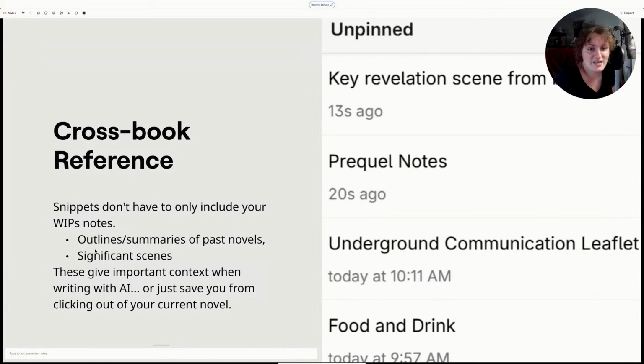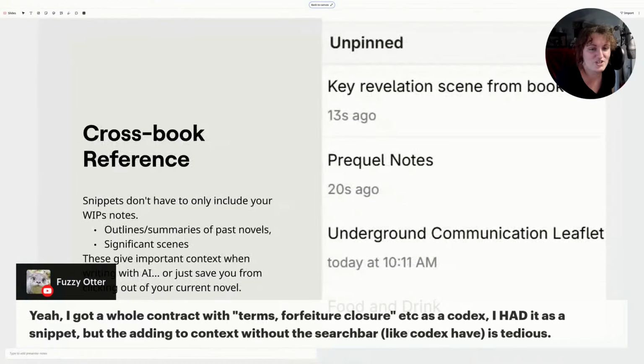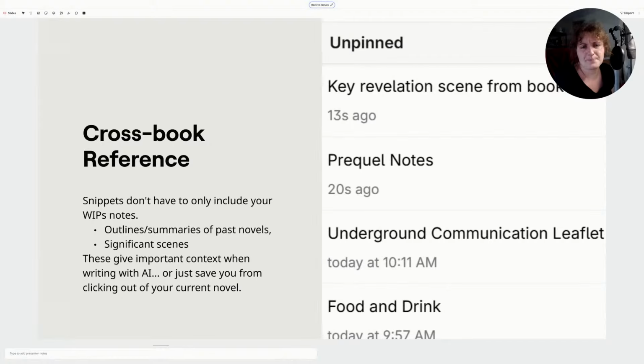Let's have a look at the comments. So yeah, Fuzzy Otter says, yeah, I got a whole contract with terms, forfeiture, closure, etc. as a codex. I had it as a snippet, but adding it to the context without the search bar, like the codex have, is tedious. Let's have a look at that.